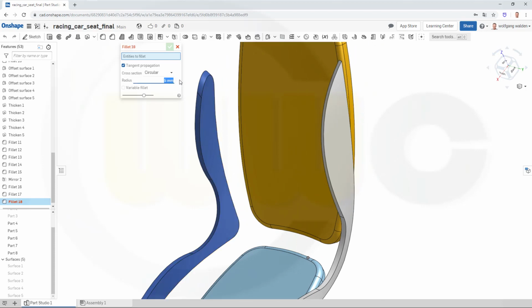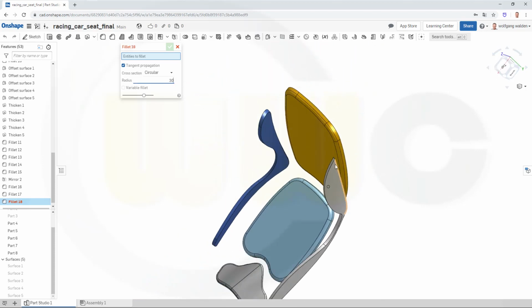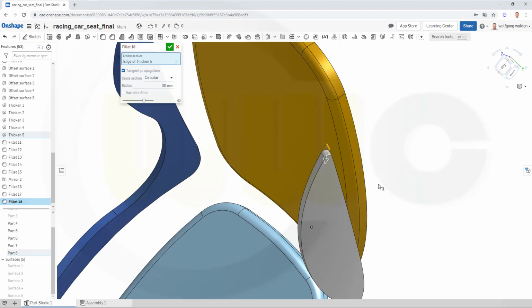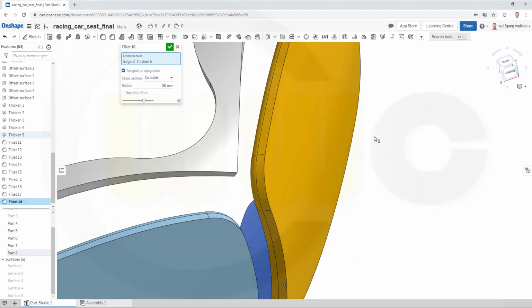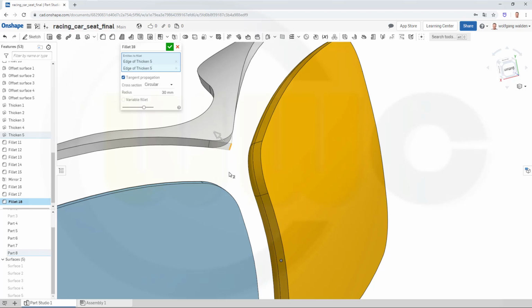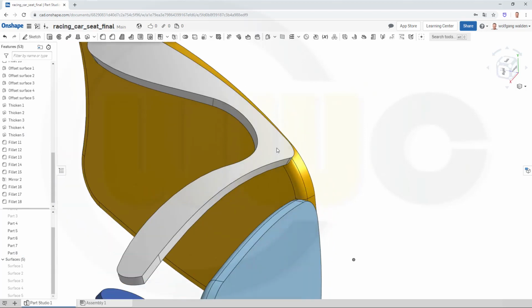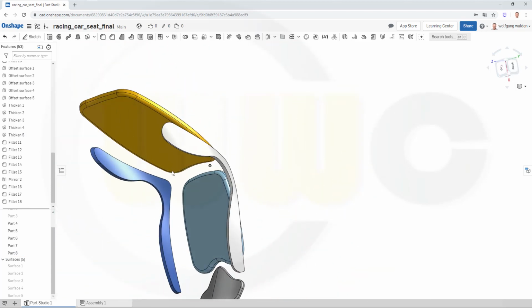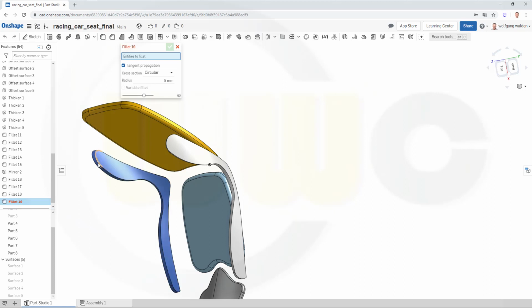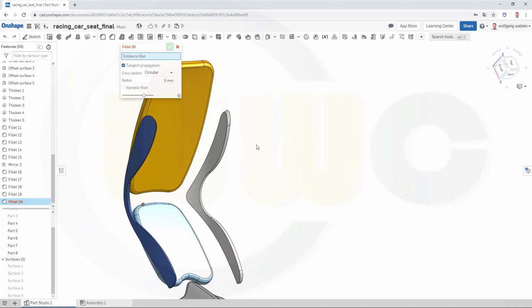Let's go for another 30 millimeter fillet up there. Yes, on this one and on that one. Confirm. Then add 5 millimeters on this edge. Yeah. And 5 millimeters on the other side as well, and confirm. Great.